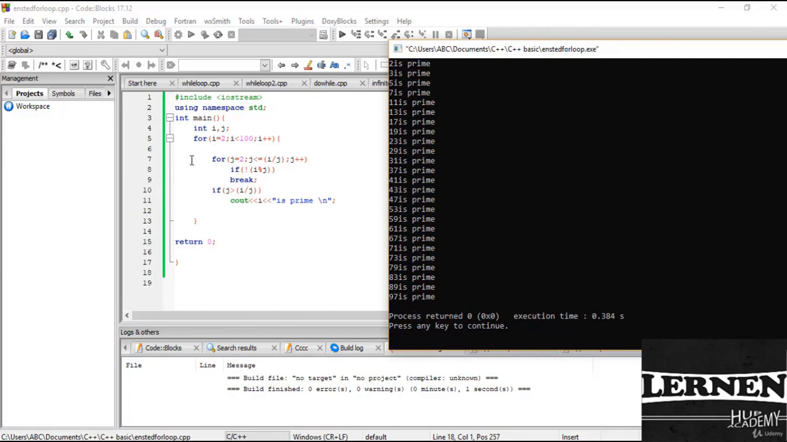So this is a simple logic of the prime number with the help of the nested for loop. The concept of the nested for loop is simply a loop inside another loop. We need two loops at one time, a loop inside another loop, so we simply use the nested for loop here.